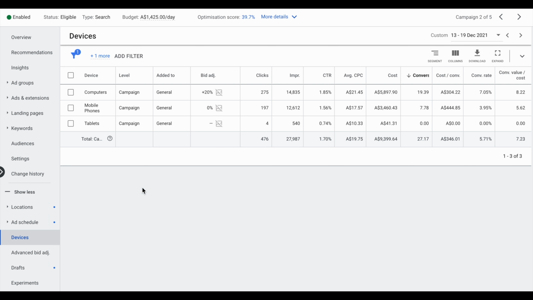So to review your devices when you're in your campaign, go down to devices, and then this brings up the individual data and how your campaign is performing when people are interacting with your ads and your website from a computer, a mobile phone, or a tablet.